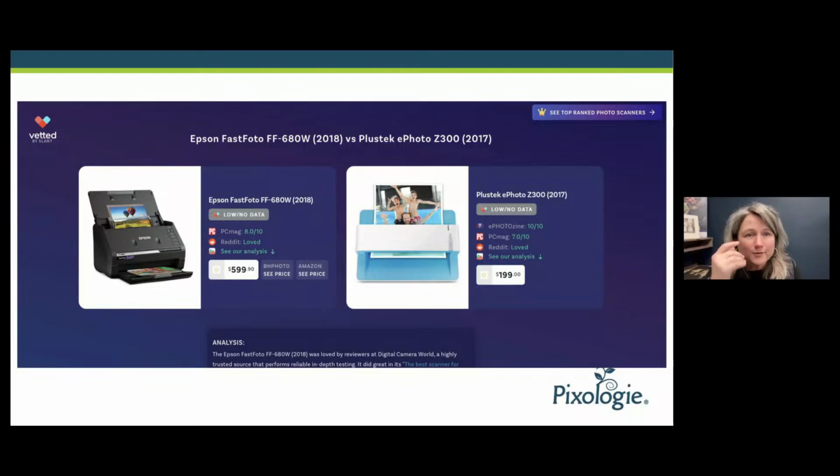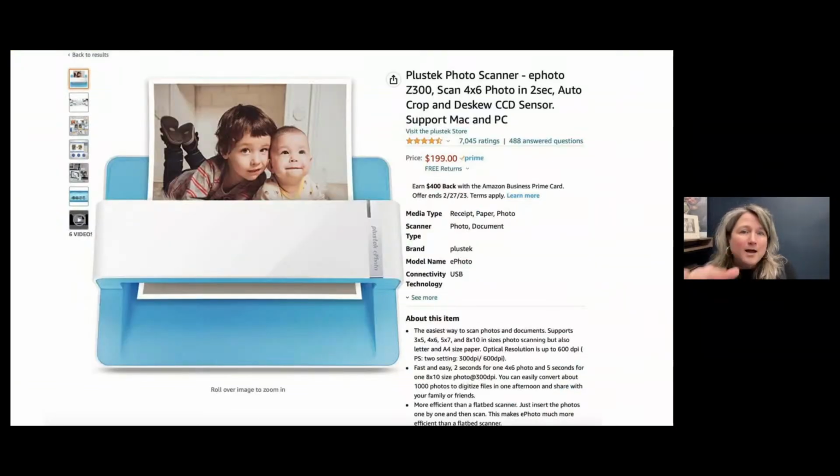I found it interesting because at first glance it seems like, oh, if it's got good reviews, it's $400 less, it's something that you should be aware of. I have been aware of the PlusTek Z300 scanner for a few years. We haven't ordered one here because we really need something that can scan thousands and thousands of pictures. But for a consumer option, I think it could be okay, but I'm not going to tell you that I've tested it myself.